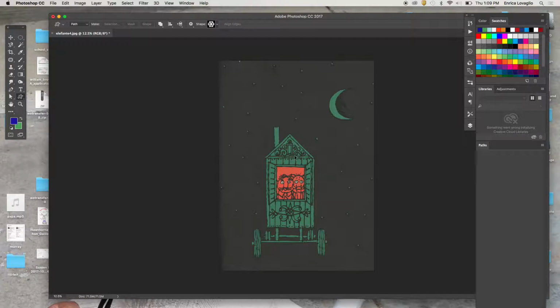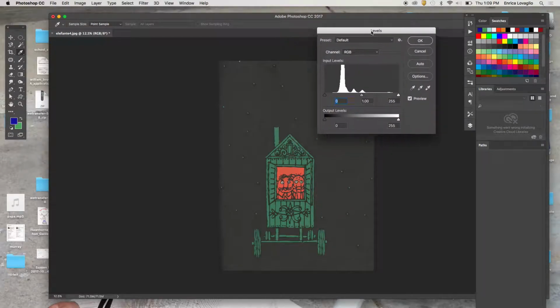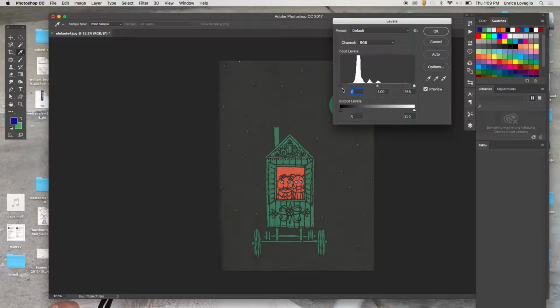Step number 1 is Command L for levels. What does the graph show? It shows that the darkest black in Photoshop and the darkest point in this image are not aligned. So in this image, the darkest point does not coincide with the Photoshop darkest possible black. So what I need to do is grab that little slider and tuck it in.